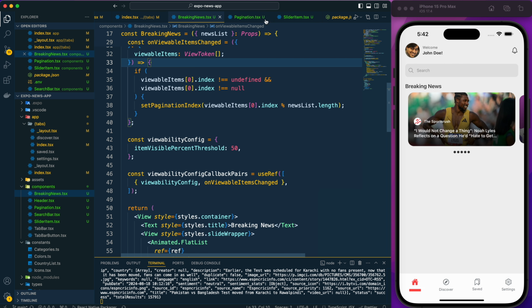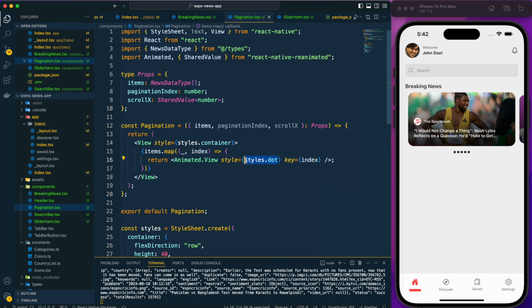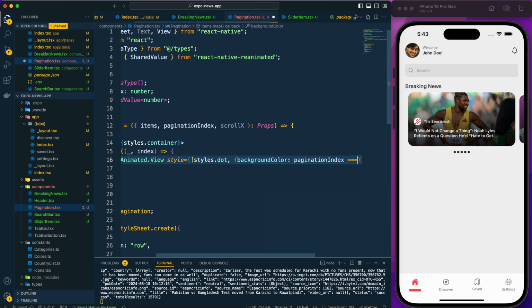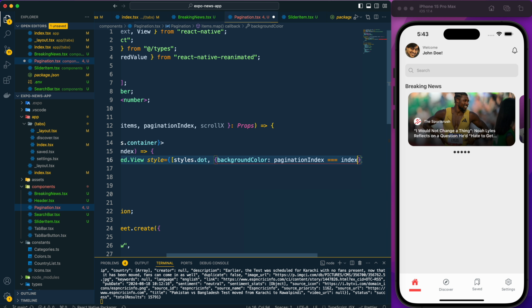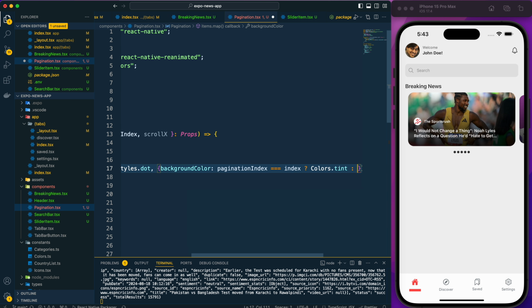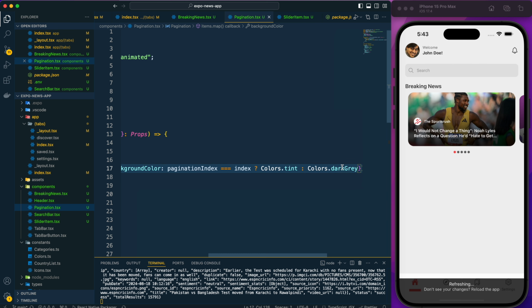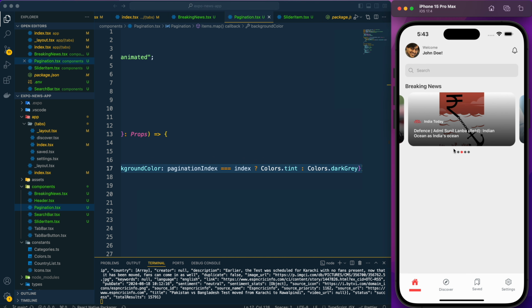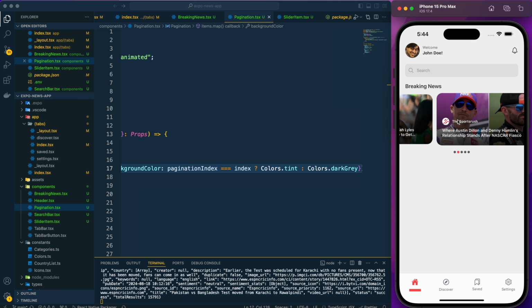Now saved it. Now I can provide a checking here. Here I will check for the pagination index. If pagination index is equal to index, then it will be this color, this tint color. Otherwise it will be dark gray color. Now save it. Now after saving, here we can see the indicator properly, right? So it's working perfectly well.